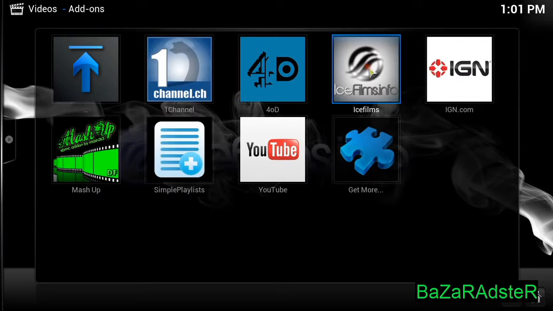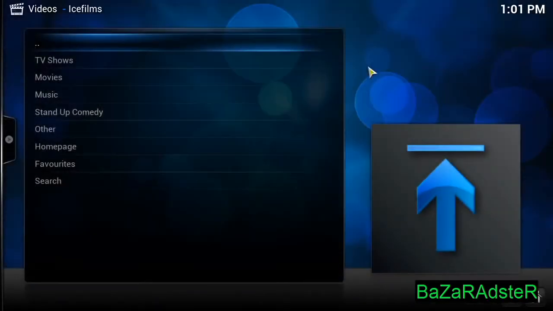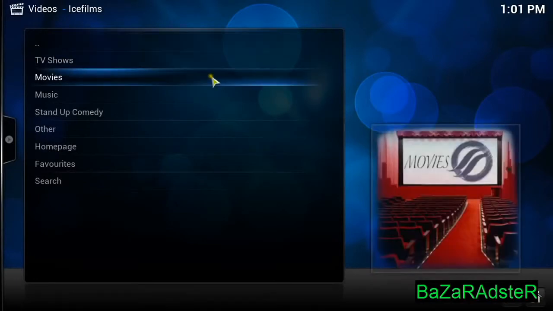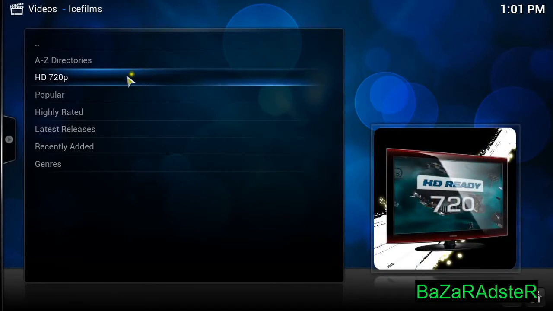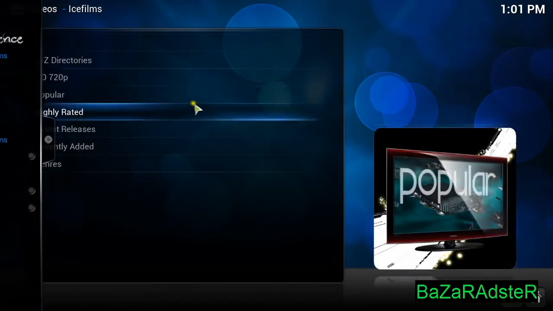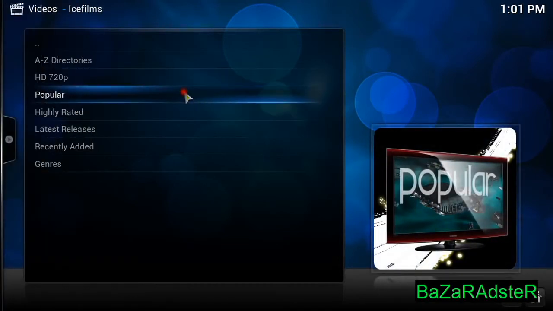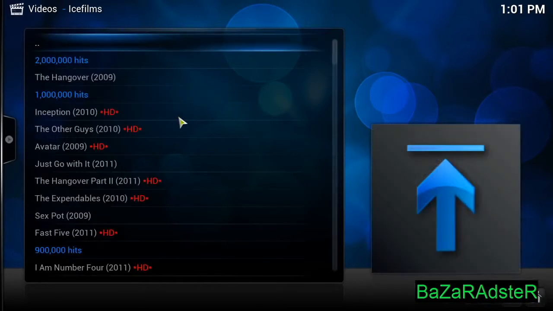So if we've got Icefilms, I'll give you a quick demonstration. This is what it looks like if I go on to movies, and you can either look for HD movies or go on popular, which I normally do. Now the first time you use this, it will take a while to load all the films in this category, but once you've done it the first time, it will remember them all, so it will take like a second to load, like it just did for me. So don't worry about it being really slow compared to what I've just seen.